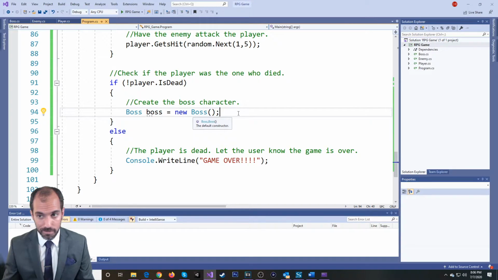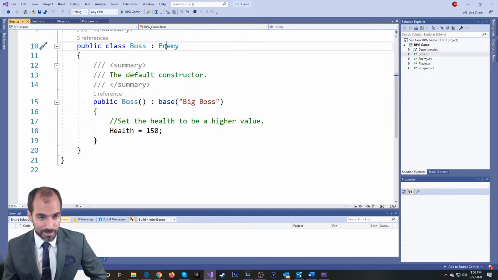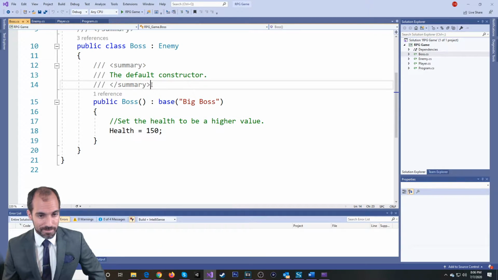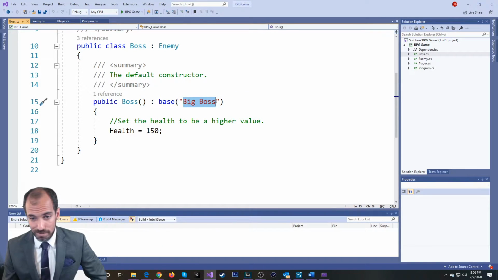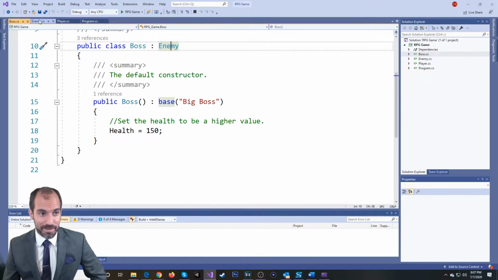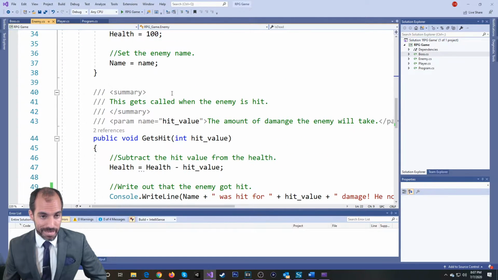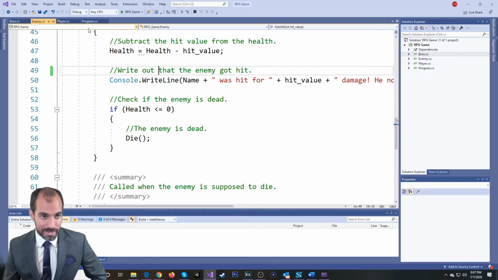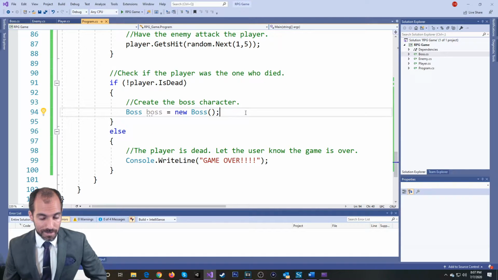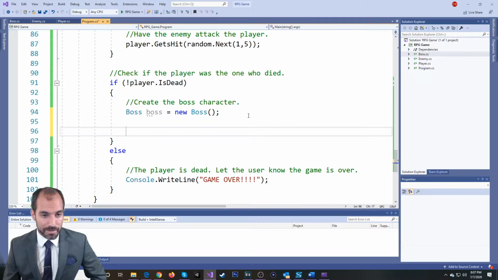Now this boss character we created over here, Boss is a class that inherits from Enemy. So a boss is a type of enemy, but he's a different type. He's the boss instead of being a normal enemy. His name by default is Big Boss, and he has a higher value of health. But he can still do the same things that an enemy can, which is dying and getting hit and saving items. So now I created the boss, and now I want to do the whole entire game again with the boss character.